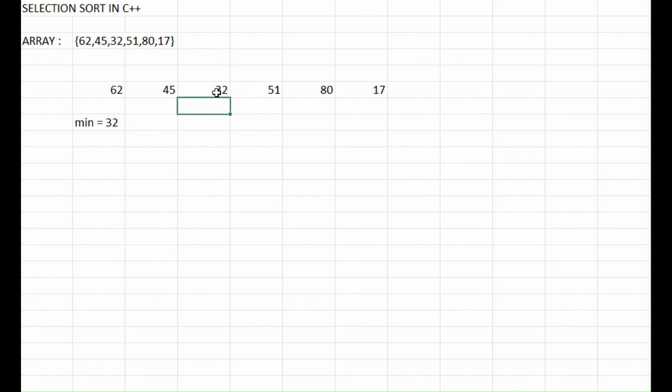Now again, coming to this, if 32 is lesser than 51, obviously it is lesser than 51, so there will be no change in the minimum element. Next, checking with 80, obviously 32 is lesser, so the 32 remains unchanged. Moving on to the final value, 17 is lesser than 32, so the minimum value 32 is changed to 17. So this is the minimum value we are getting for the first pass.